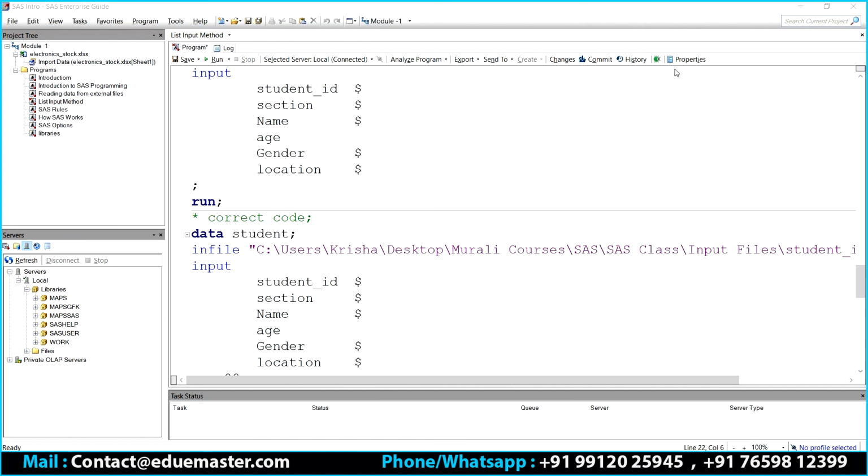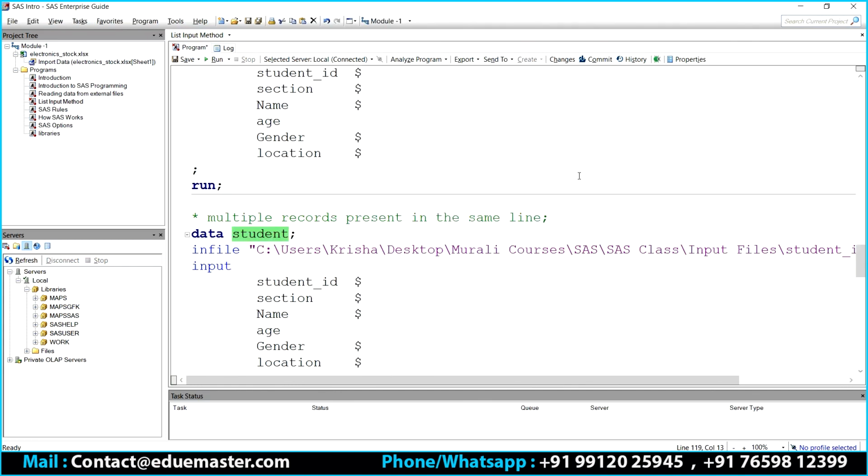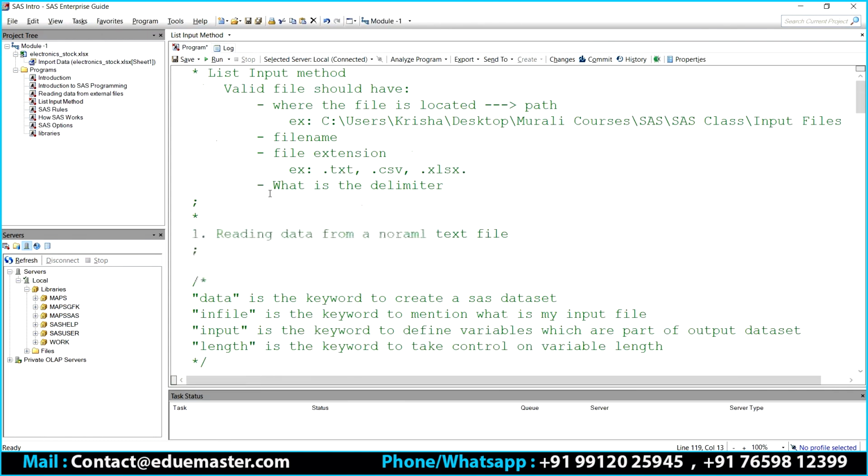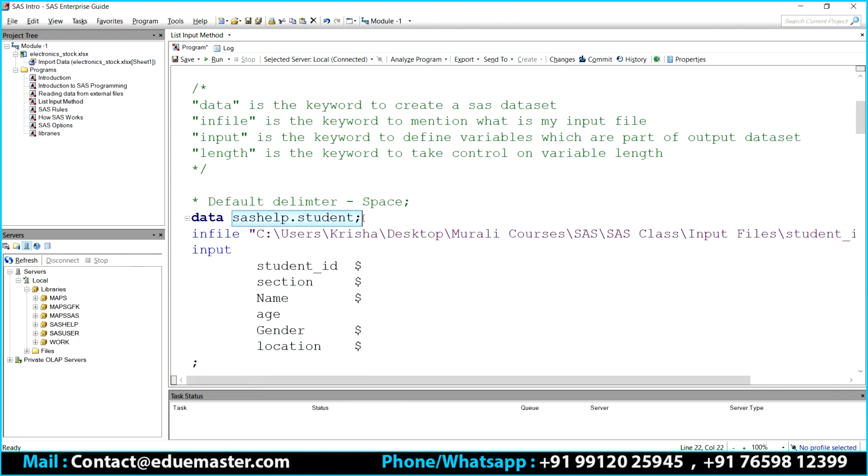Now my next step is how to create a library, how to create a permanent dataset. What is this naming convention? Somewhere I used only one name. Somewhere I started using two names, separated by a dot. What is the meaning of it? All this I'm going to explain. That is still pending. I'm just going step by step.